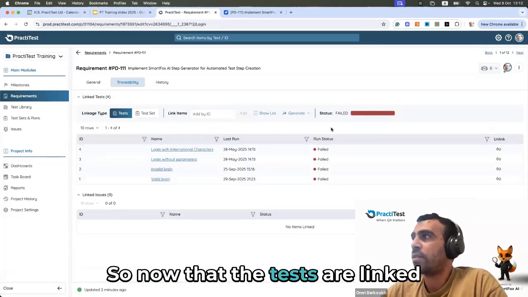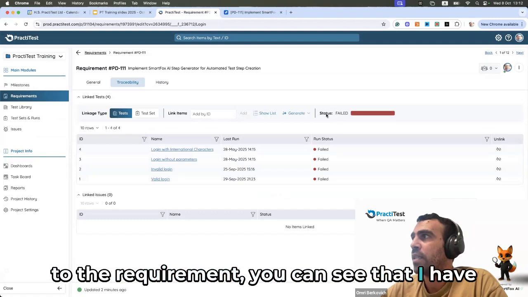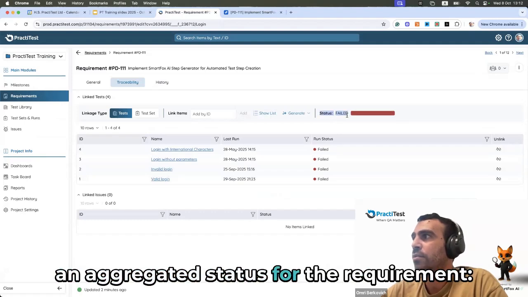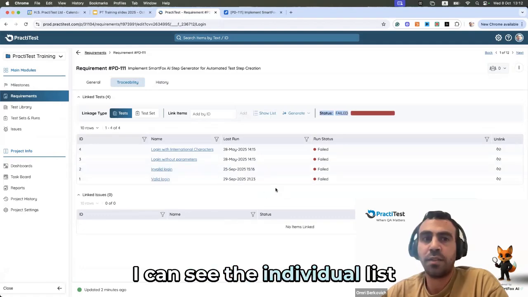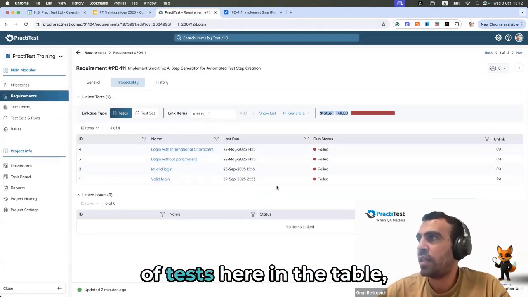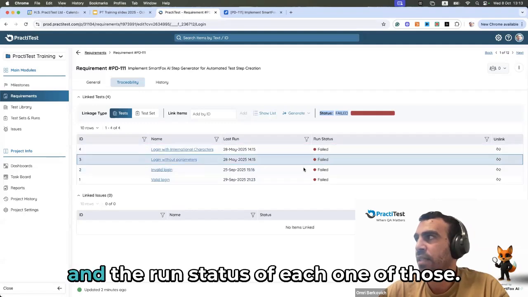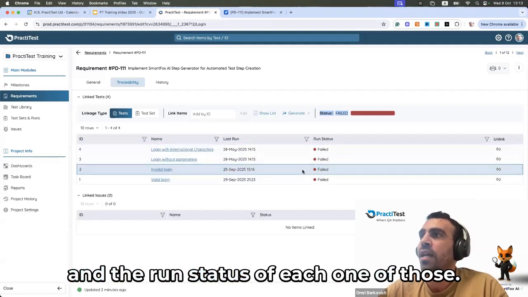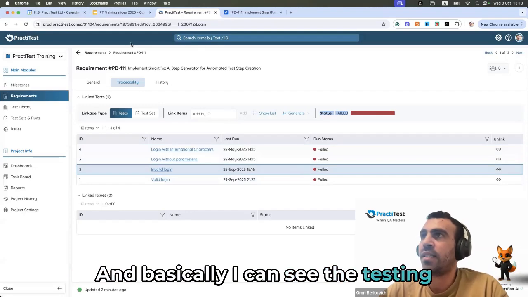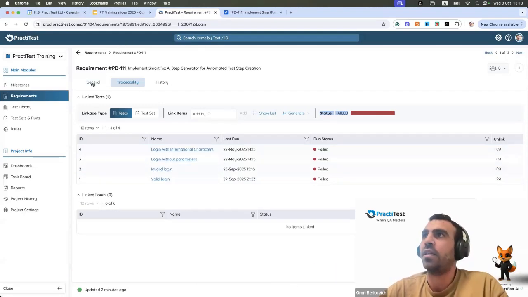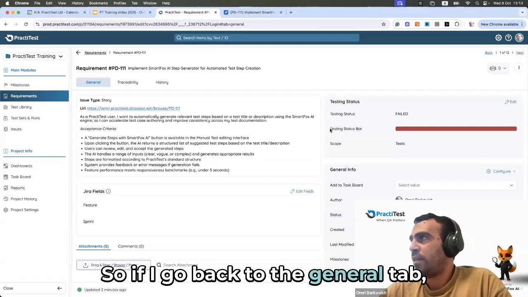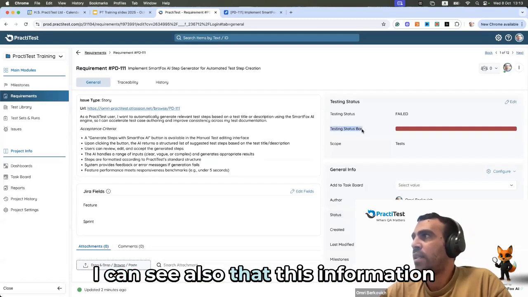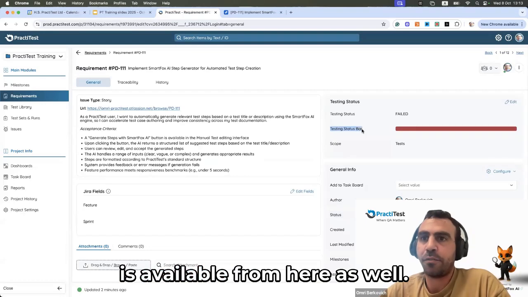So now that the tests are linked to the requirement, you can see that I have an aggregated status for the requirement. I can see the individual list of tests here in the table and the run status of each one of those. And basically, I can see the testing status of the requirement. So if I go back to the general tab, I can see also that this information is available from here as well.